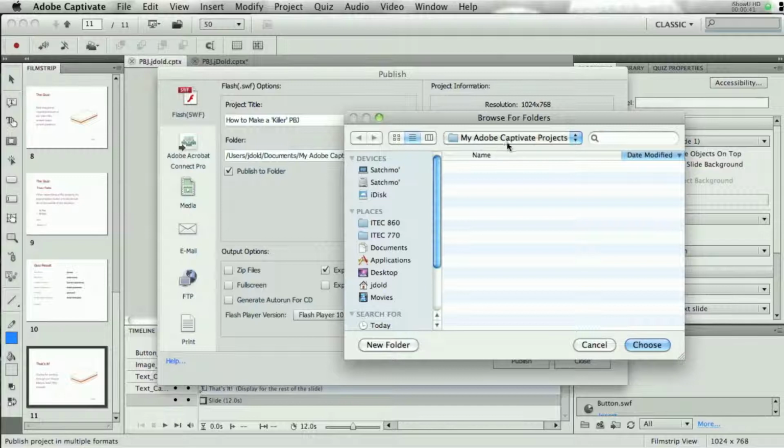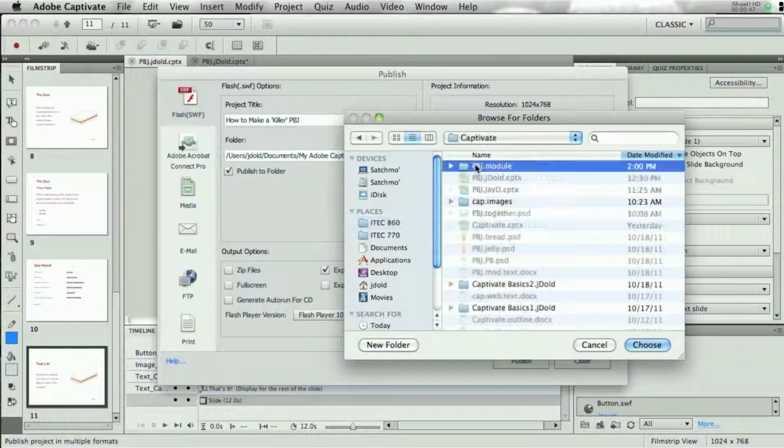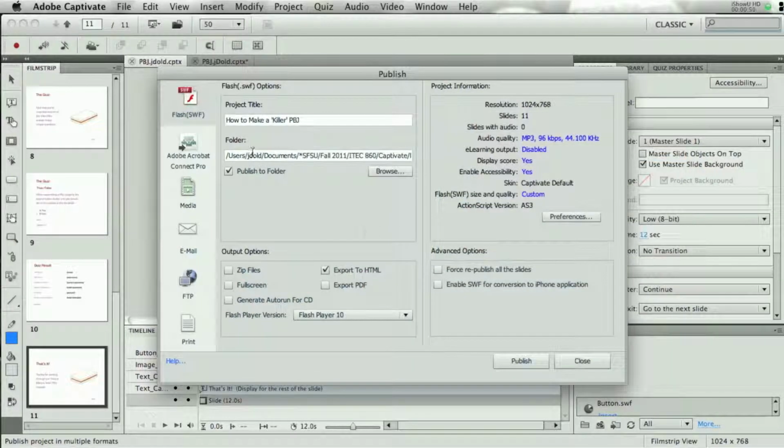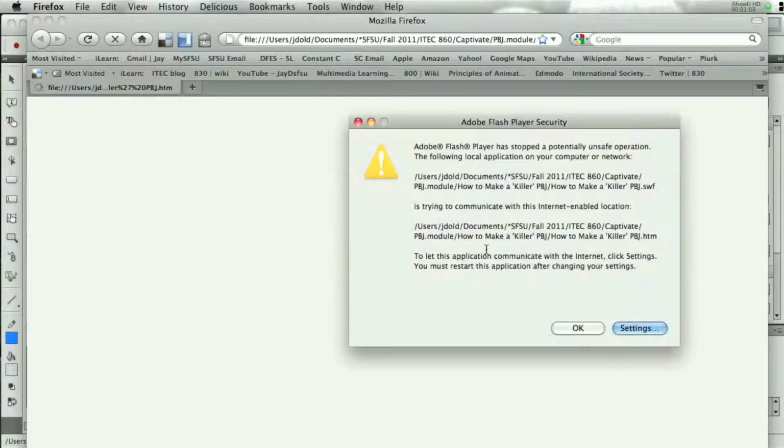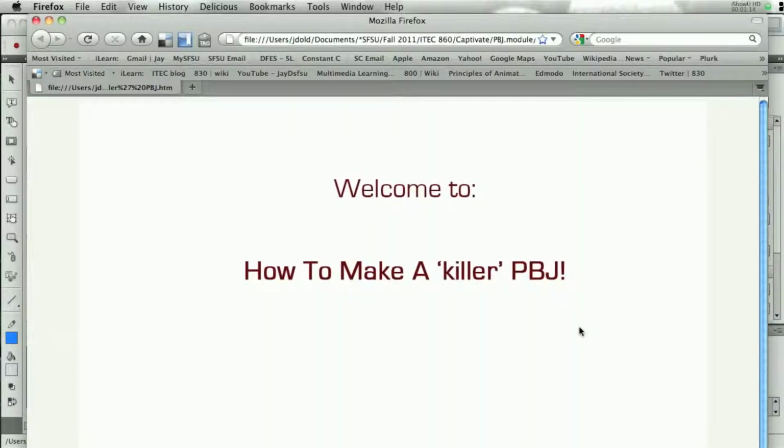By default, it goes into this My Captivate Projects folder. We're actually going to put it with all of our other stuff in the PBJ module. Okay, so it's got a title, it knows where it's going to go. Nothing else here really needs to get changed for now, so we're going to hit publish. And that's that. Do we want to preview the project? Yeah, why not? Let's check it out. Here's a little threatening warning, don't worry about it, just hit OK. This is all fine. And then it takes you through your project.